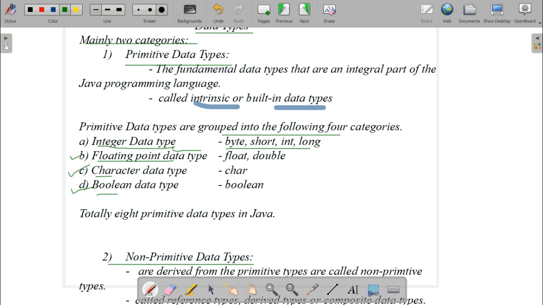Floating point data type is again classified into two: float and double. Character data type is represented by the keyword char, C-H-A-R. Boolean data type is represented by the keyword boolean. B should be a small letter. Okay, these keywords are all written with small letters.